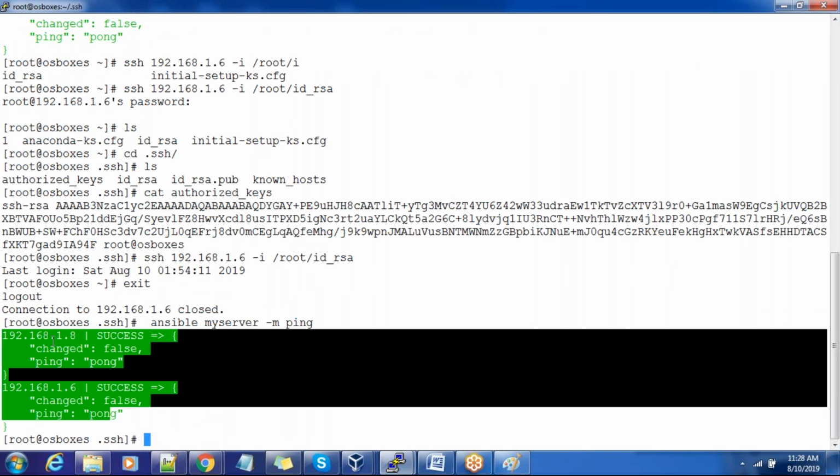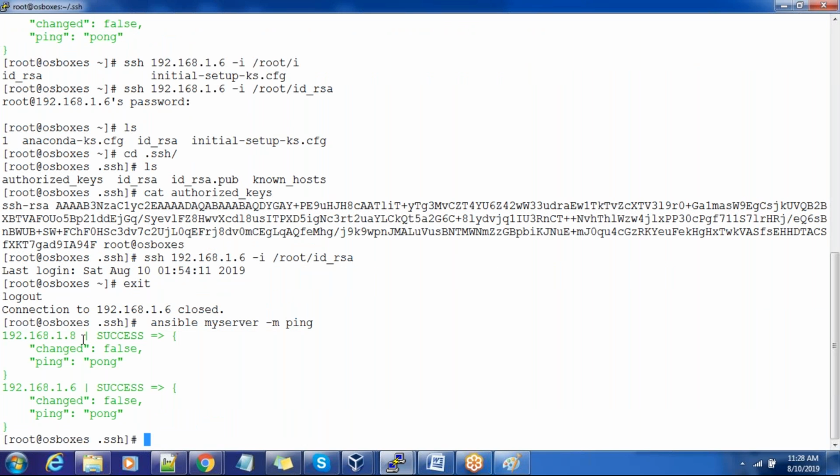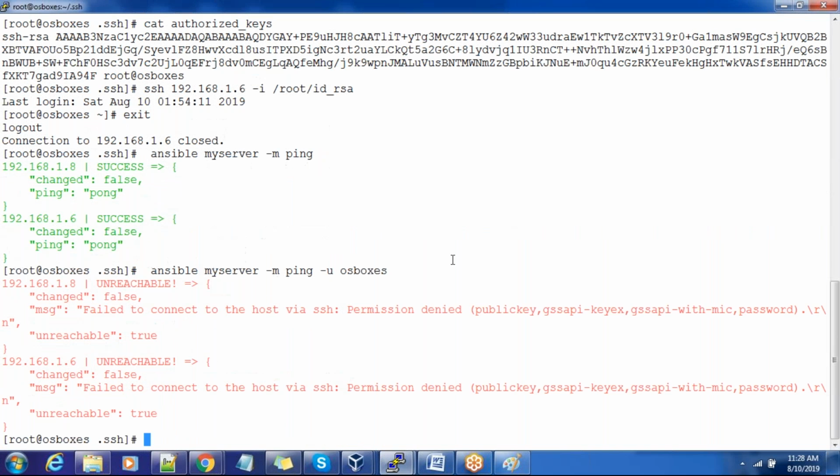Okay, so basically what we used is the Ansible CFG file and the host file. The host file is nothing but an inventory file, and Ansible CFG is the config file that you can create locally also. If you are keeping a local CFG file, it will take the values from that, and if you are not defining any option there, it uses the default one. Also you can define here which user you need. For example, if you use the OS boxes user, then it will not work.